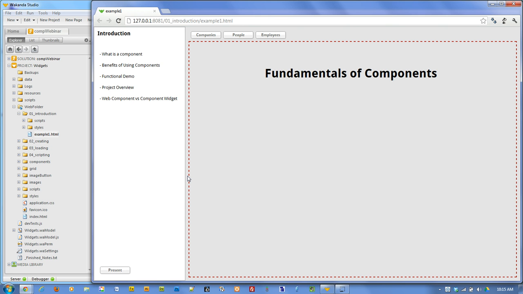It's important to understand that there's two different aspects to the topic of components. There's the web component, which is the functionality, the actual interface and code, and then there's a component widget, and that's the widget you add to your interface page that's basically a placeholder for the web component. We're going to cover that a little bit more going forward, and you'll see how we build them and when you use the different aspects. But before we go on, it's important to know the benefits of using components.